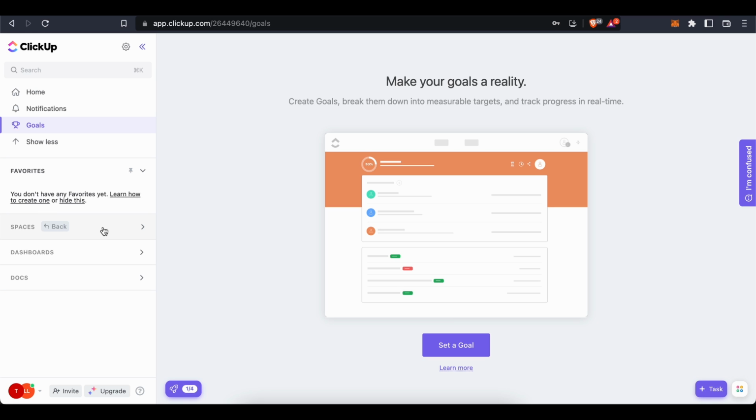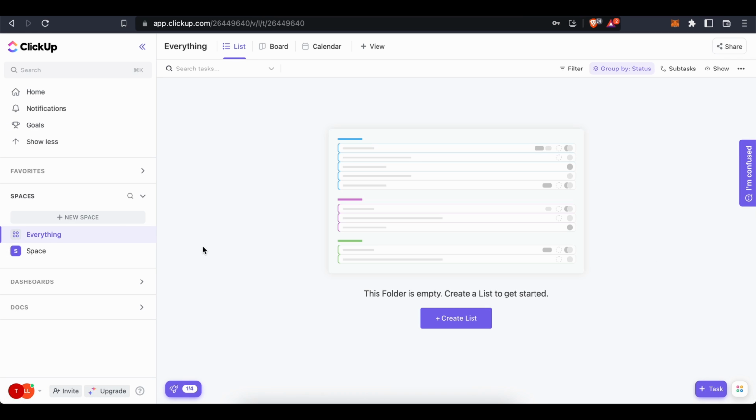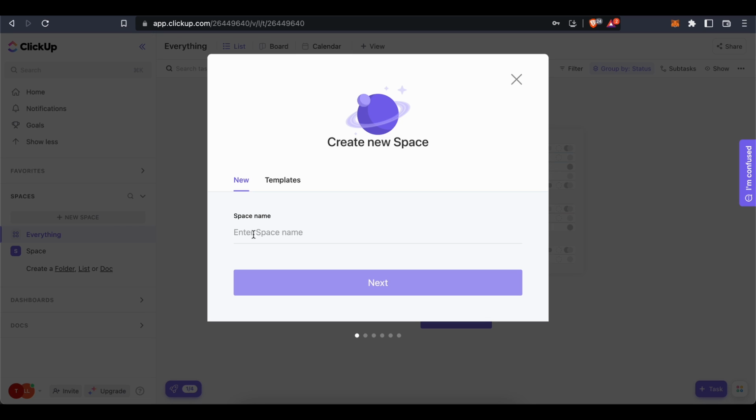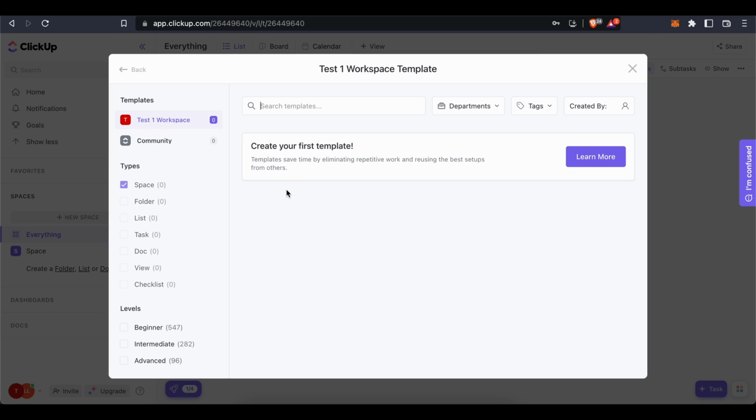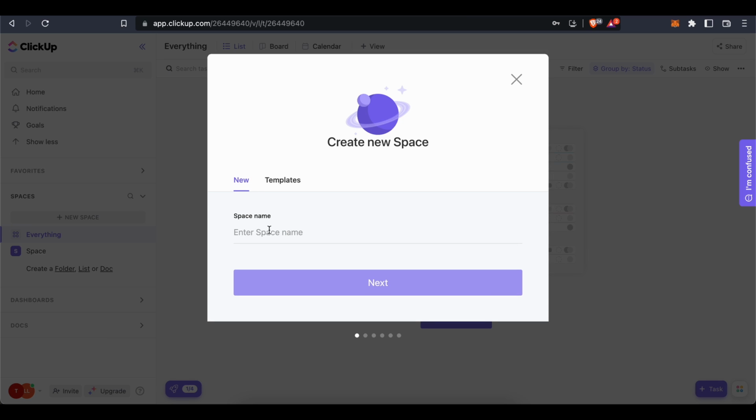Now below that is your actual workspace. So we have created this workspace and it's called everything. Within that workspace we can create different spaces. So first off, if we want to create a new space within our section, we're going to click on new space, and you can use a template to get started as well. But templates can be a bit confusing to navigate through at the start. So I'm going to continue with an empty workspace and show you guys how to use the basic functions of ClickUp.